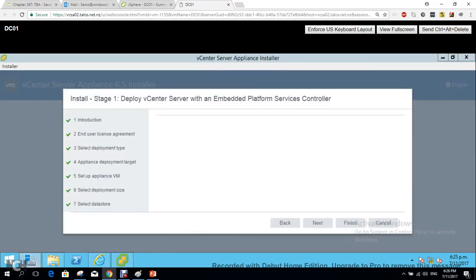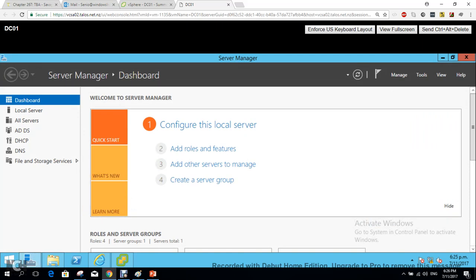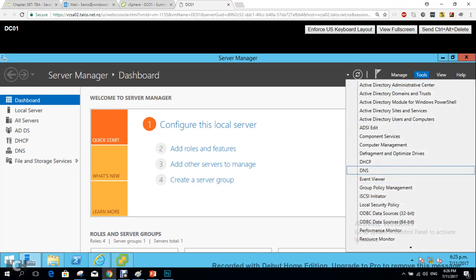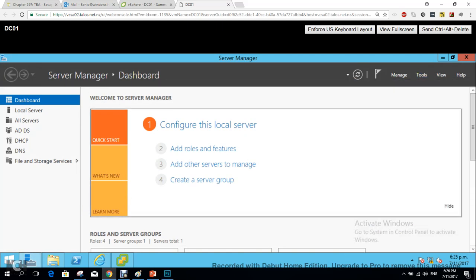To get to the DNS manager, you want to go into Server Manager, click on Tools, and then click on DNS. And then very slowly that will pop up. Man, it is horrifically slow, so I'll pause it again.